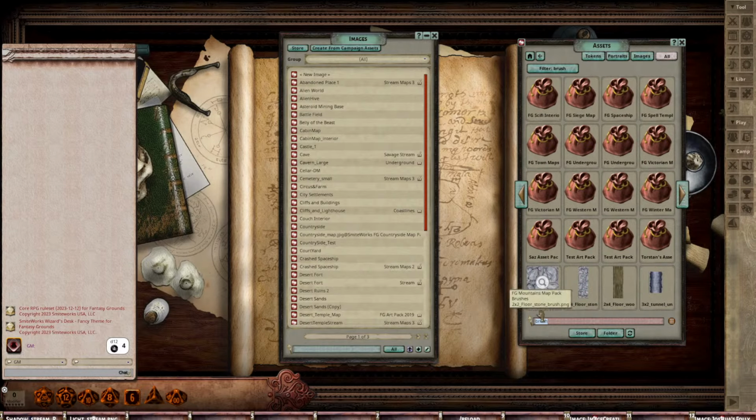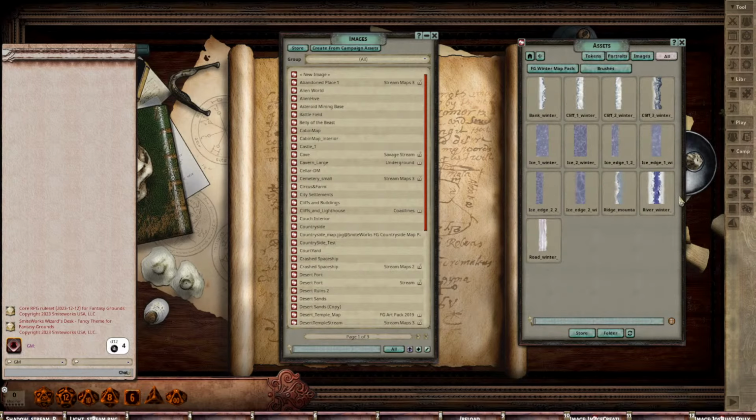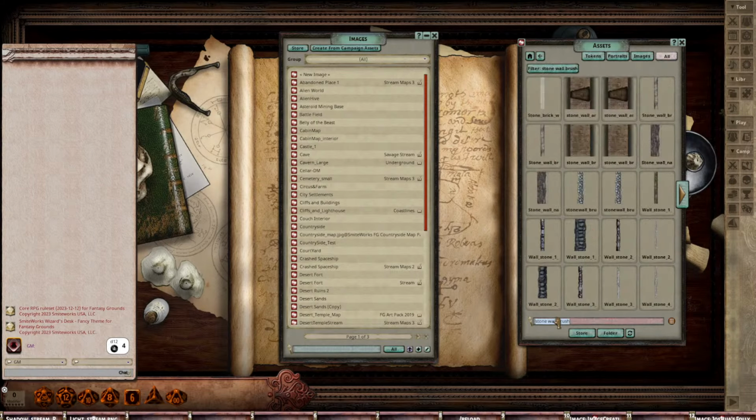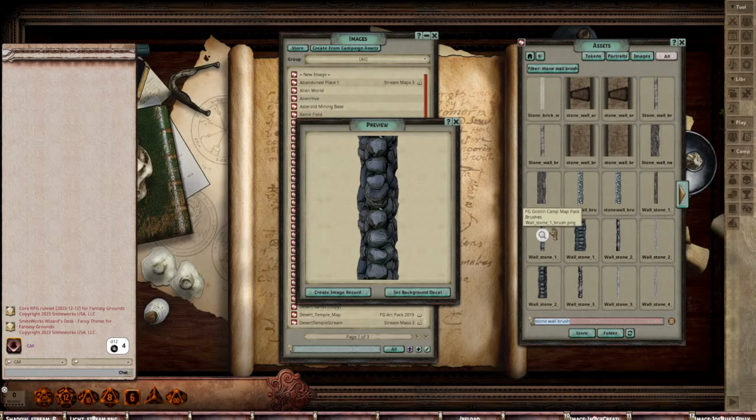This is going to give us all of these things, but if you're ever looking for something specific, like here we have this winter brush, right, for the embankment. You can always do a search for specific elements like that. So if you want to do stone wall brush, all of that functionality will just come up here. Here's all of our stone walls.